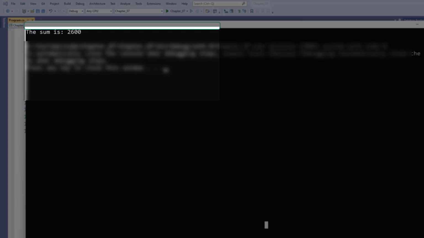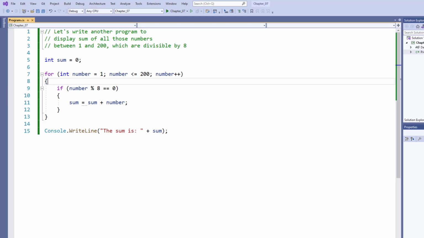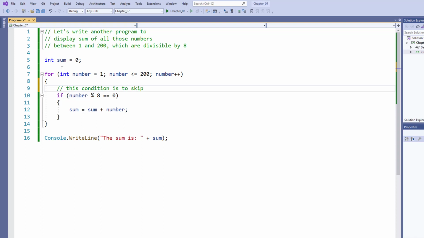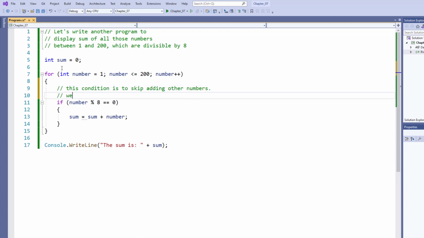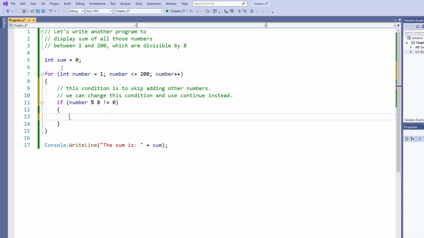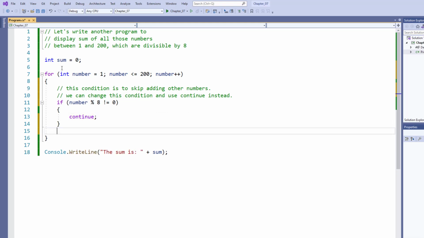Now coming back to the code, the loop was skipping all the numbers which were not divisible by 8. Let's modify this program to understand how the continue works. For that, we will have to change the if condition. The new condition should check that remainder should not be equal to 0. When this condition is true, we want loop to skip all the rest of the statements in the body of loop. So we will add a continue statement here, followed by a semicolon.